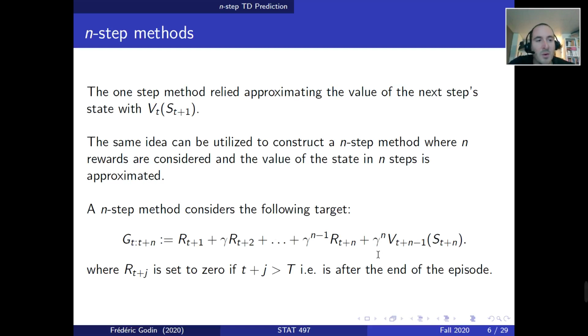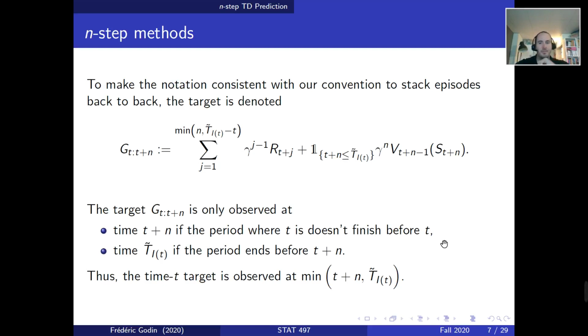This is the first n rewards, but what happens if the episode finishes before the first n rewards? Then we set all subsequent rewards to 0 in this equation. For example, if the episode stops at time t+2, and all subsequent rewards are 0, then instead of having all these tails, so all this sum of rewards and the residual value function, we would set all these to 0 if the episode ends at time t+2.